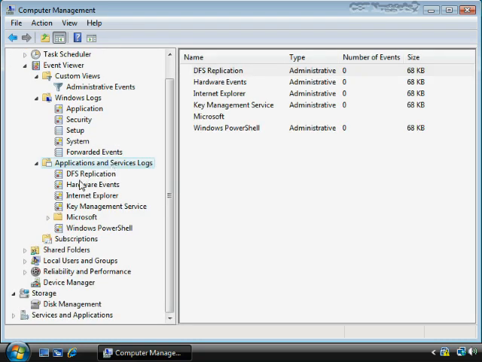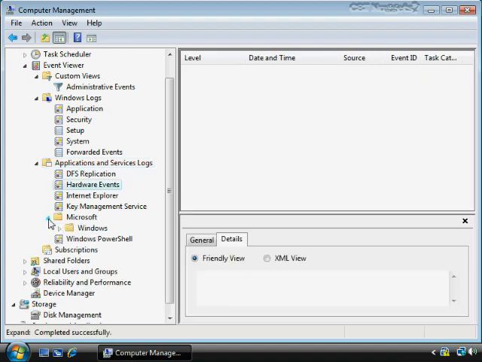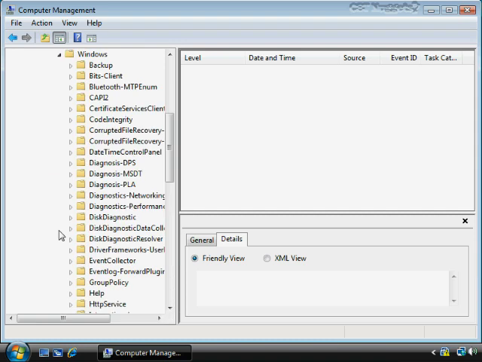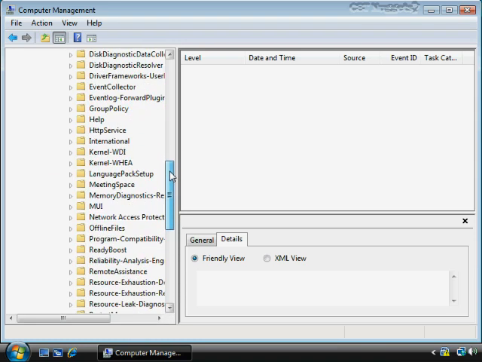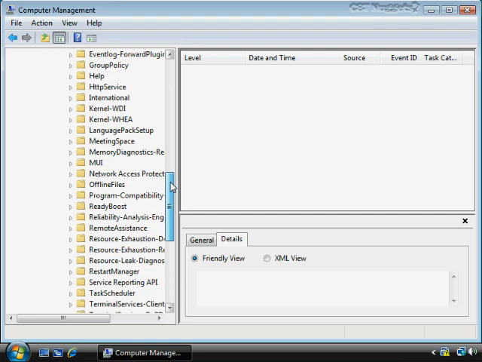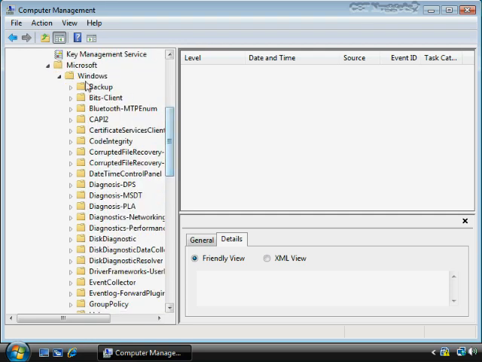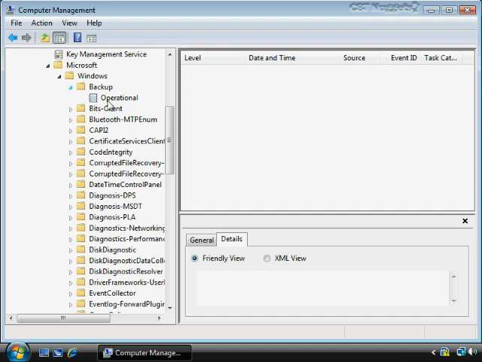And then as we move down here, we have a lot of very specific logs that appear down here, especially if we go down here to Microsoft and then Windows. And then you can see that there's a lot of different services and functions within Windows that you can get a lot of detailed information about. For example, well, let's just go to the first one, backup. I think I created a backup a while ago.